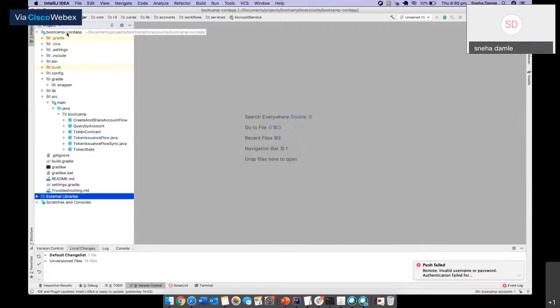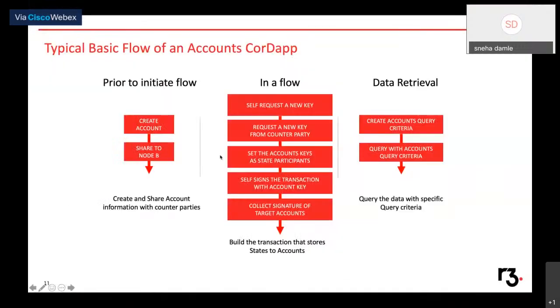Again, there are a few basic things which are required to build any Corda app. So we have the token state, token contract, and then we have the token issuance flow. These are the three basic elements which I've written for this particular code. We also have create and share account, which talks about this first vertical, that is account creation and sharing.